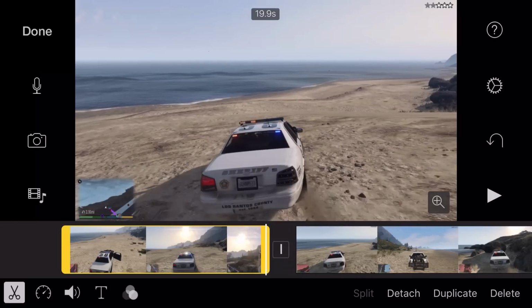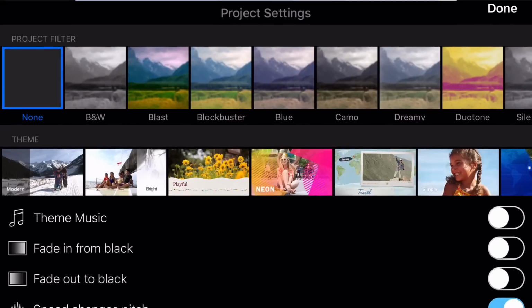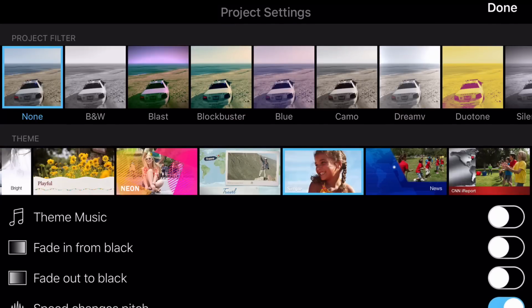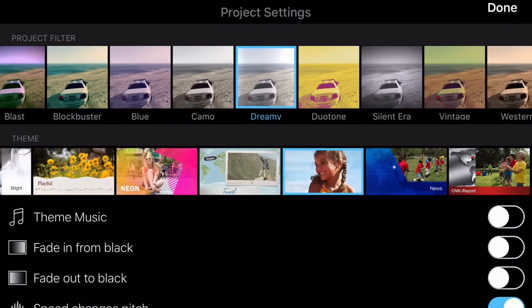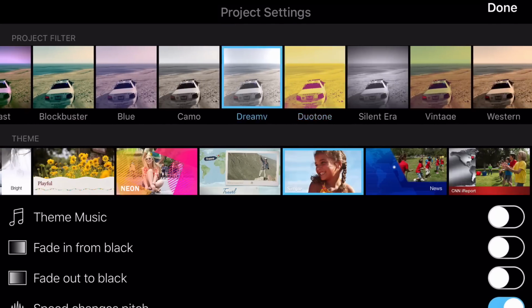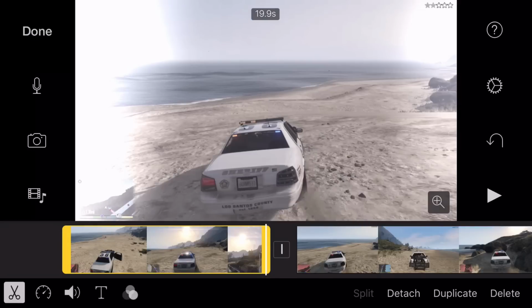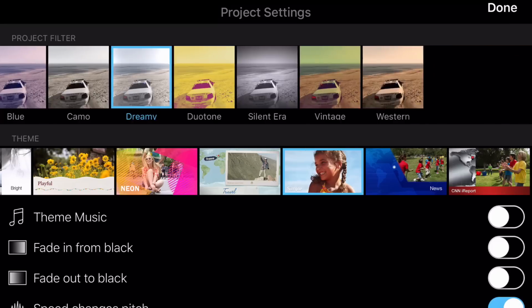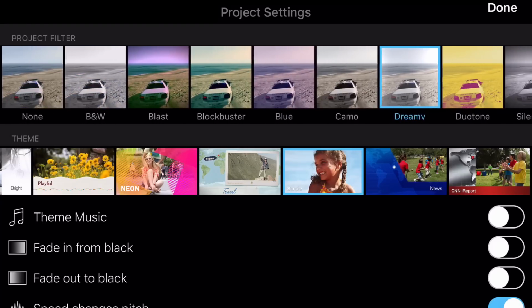So if you select the first clip and we go into settings and change the filter, we can change it to maybe dreamy, I believe. Yeah. And it's really cool. If we click on done, it's going to apply that to the first clip. That's what the filter does. So I'm going to take that off for now.